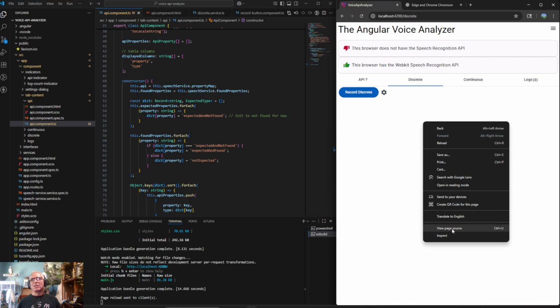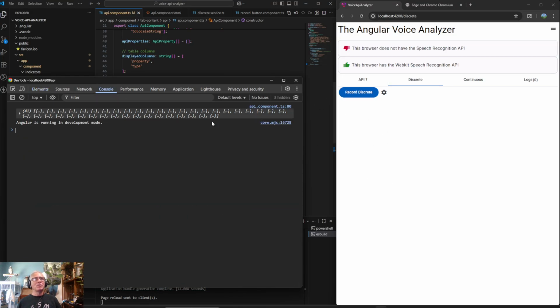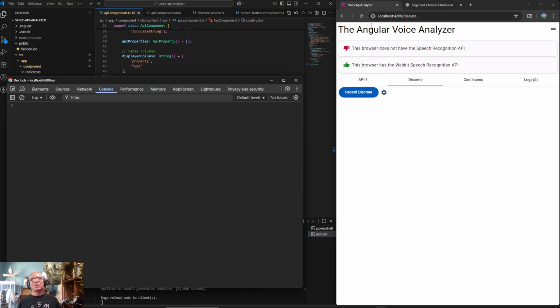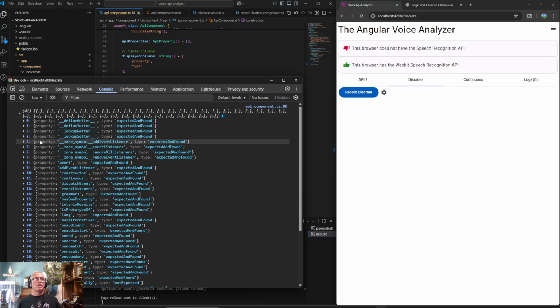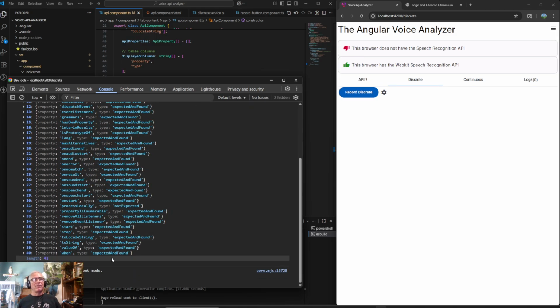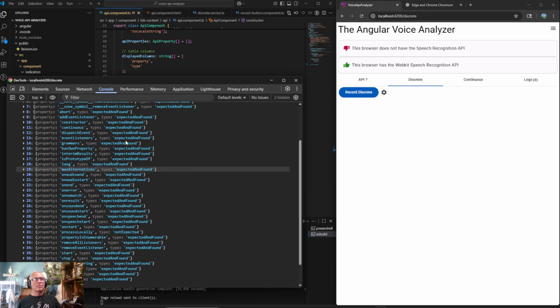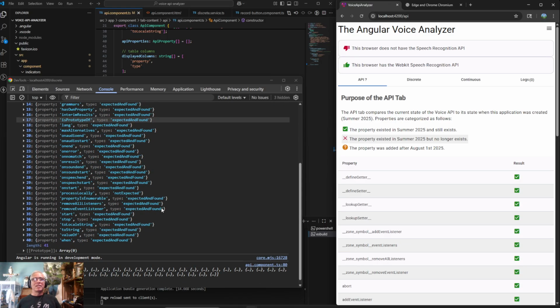So I'm going to see if we get that. Sometimes you get that. Okay, so that happened. So I'm going to clear this. I'm going to hit reload and see if that happens. Oh, so that happened. And so basically we want to go over this and find anything that is not expected and found. Which one is it? Let's go back to our API and see it ran again, which is fine.